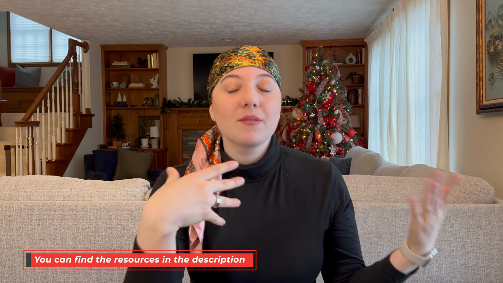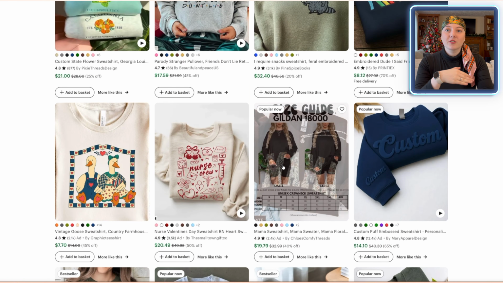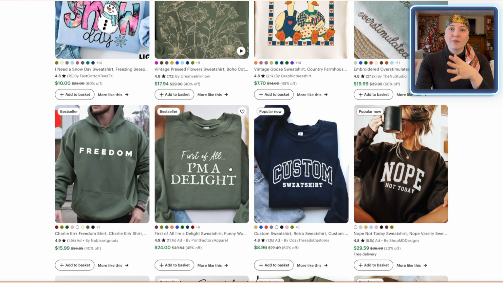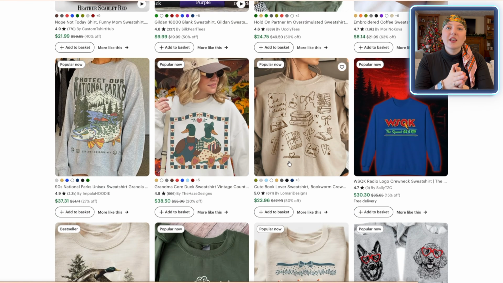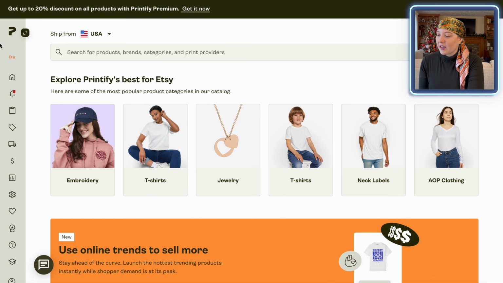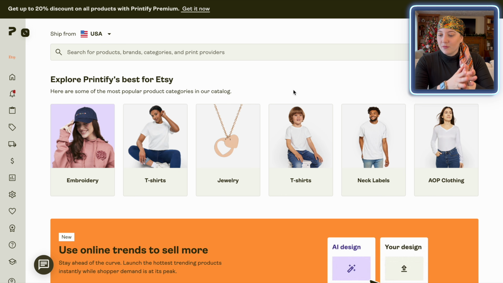And then anytime you get a sale of an item, you are just responsible for paying the wholesale cost of that t-shirt or sweatshirt. So for example, if you sell a sweatshirt on Etsy for $40, you would pay Printify the cost of that sweatshirt, which could be anywhere from like $15 to $20, and then you keep the difference in the profit. So I am over on my Printify account right now, and I am just going to show you how I pick out the items I am going to sell.